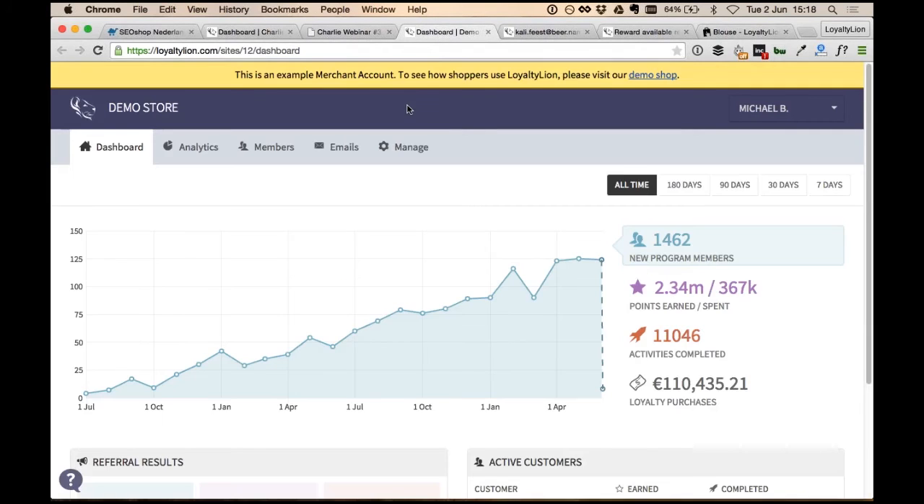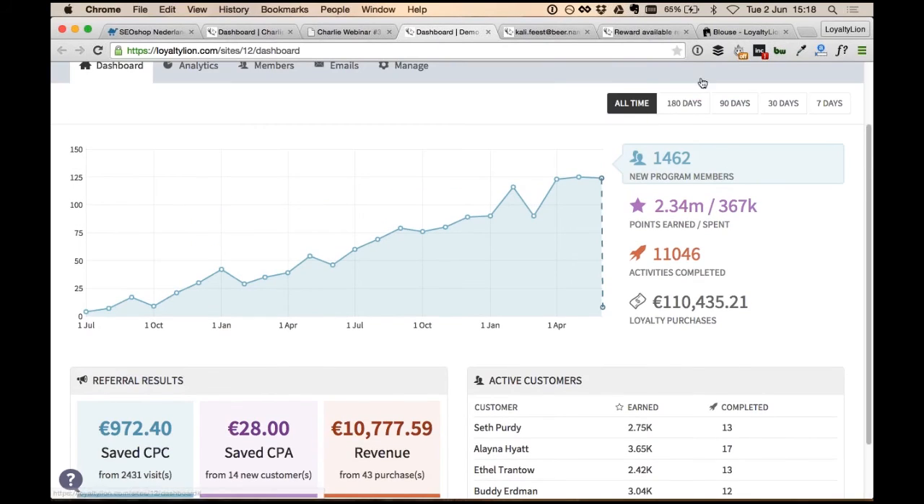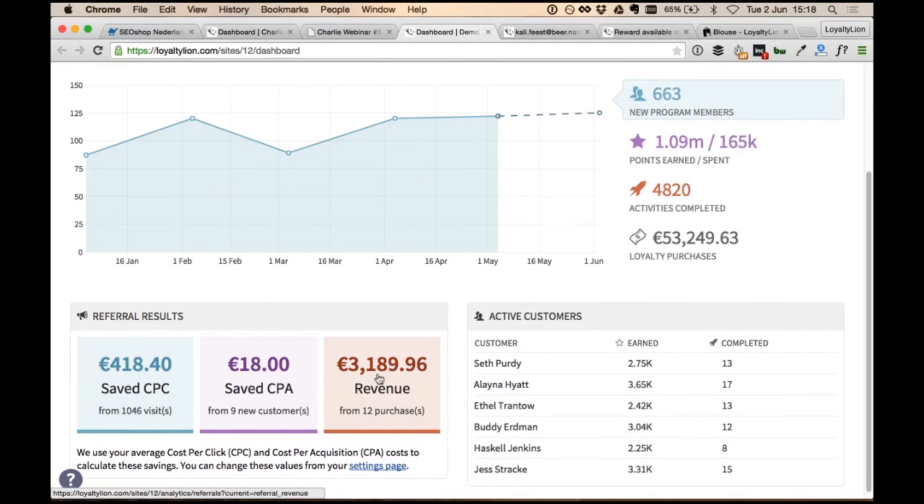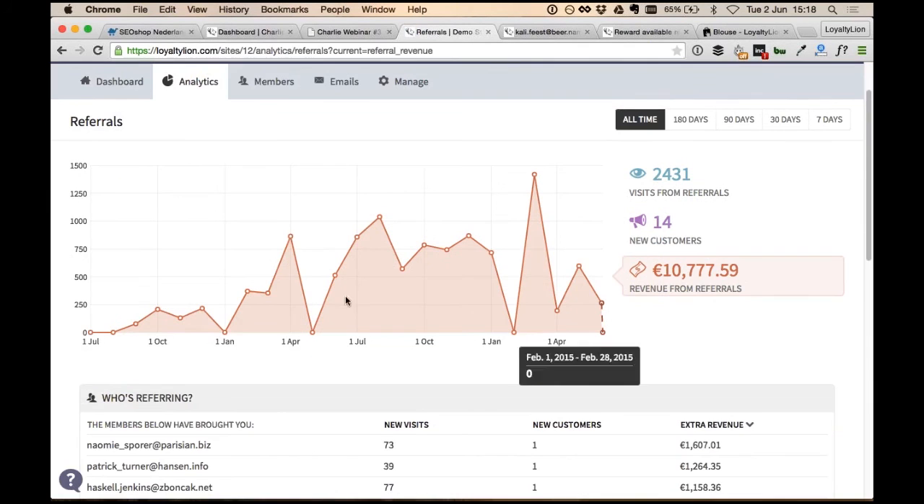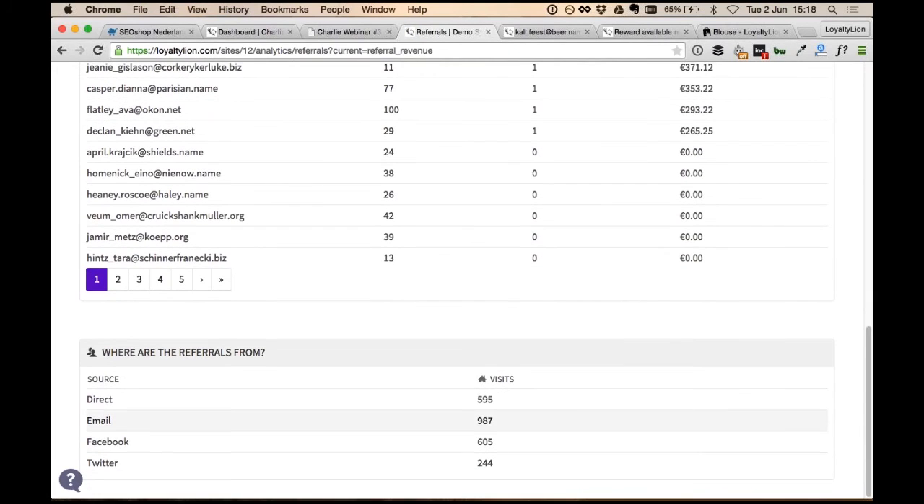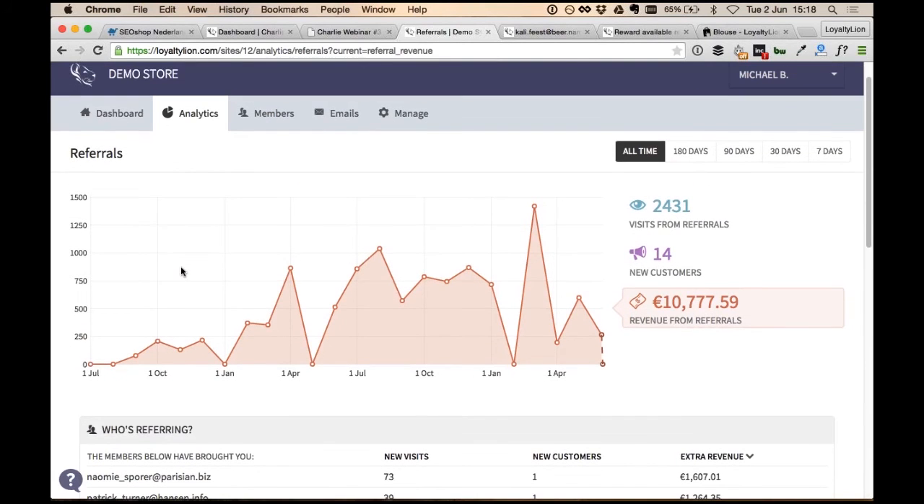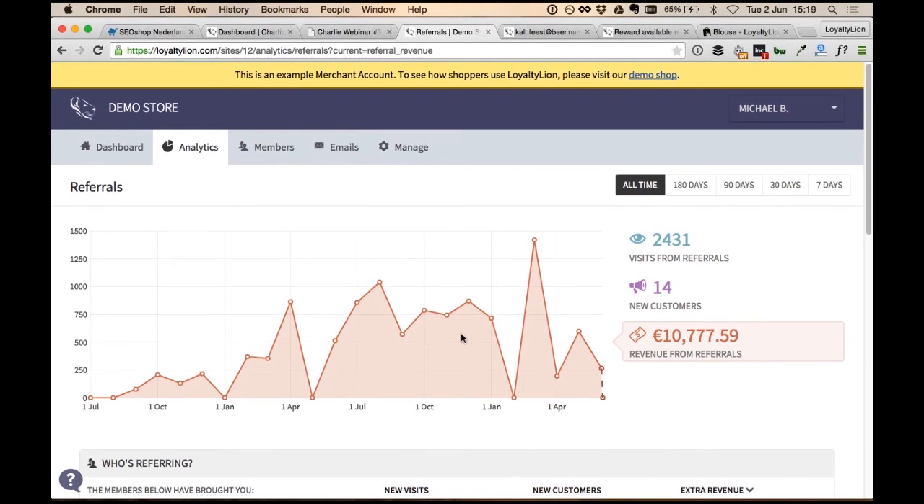Let me show you. So here on the dashboard, you have your referral results. You can see that this demo store has generated in the last, let's do half a year, 3,000 euros in referrals. And if I click on it, you can see when those referrals occurred and who did those referrals and how much extra revenue they generated. You can also see the most successful sources, so Twitter, Facebook, and email. Then you can use this information to reward your customers and keep them coming back. Typically, like I said, stores can make 2,000 to 3,000 a month of referrals alone.